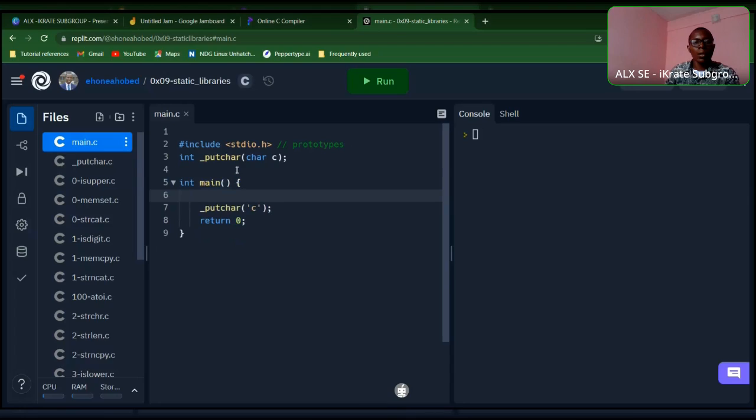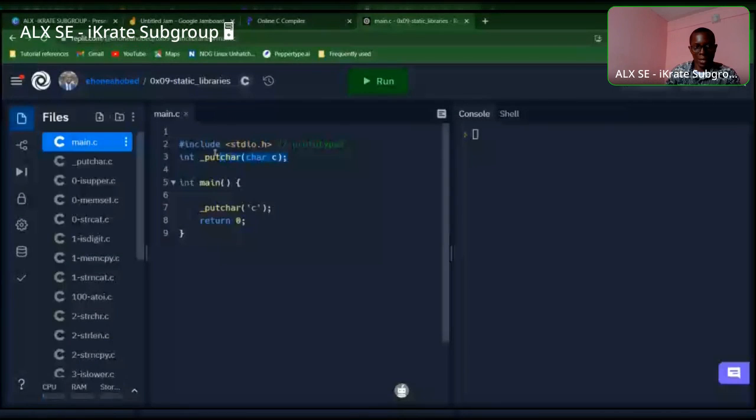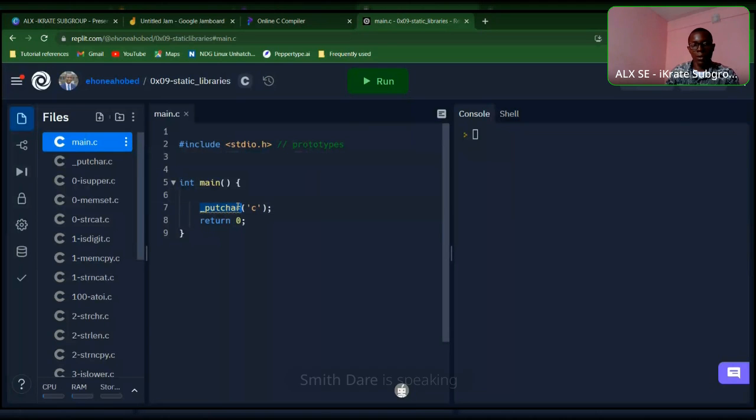Without this, we can't use this function. Okay, and the error we'll get is implicit declaration. But once we put it here, we can go ahead and use this. Okay, this is basically what we are doing right now. This function is in a separate file, but we can only use it after we have brought this thing here.